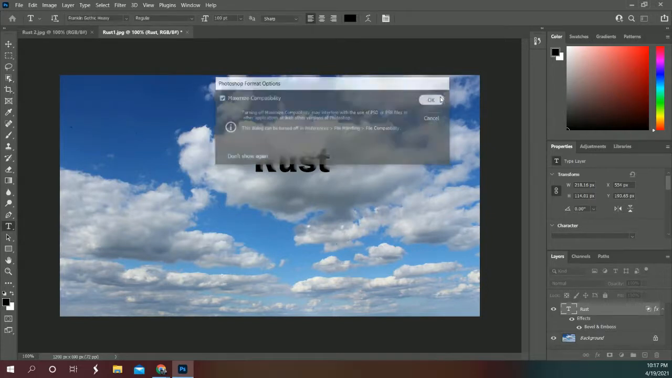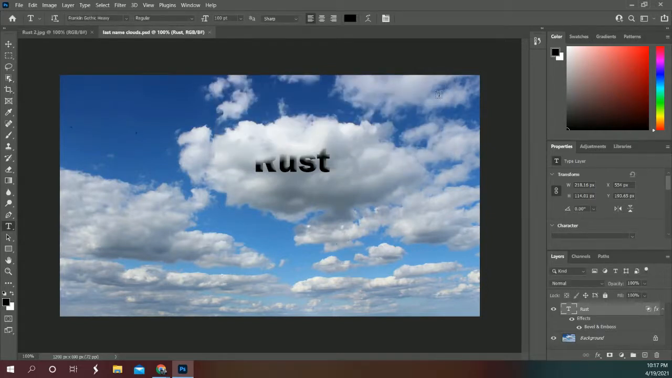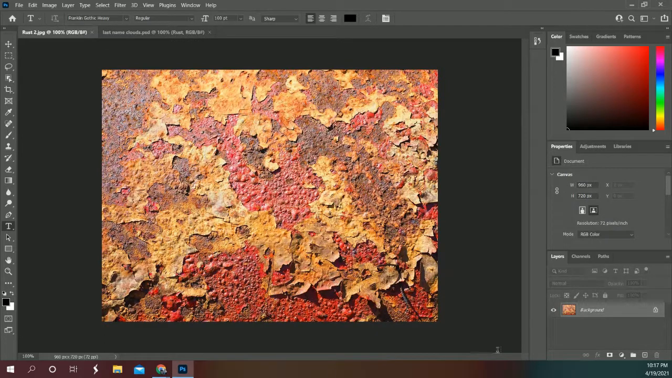Click OK for maximize compatibility. And don't X out. We're not done yet. You're going to go to the Rust2 JPEG, this one right here. You should have it open because at the beginning we pressed Shift to select both photos. If you don't have it open, that's okay. You can just go to File, Open, and open the Rust.